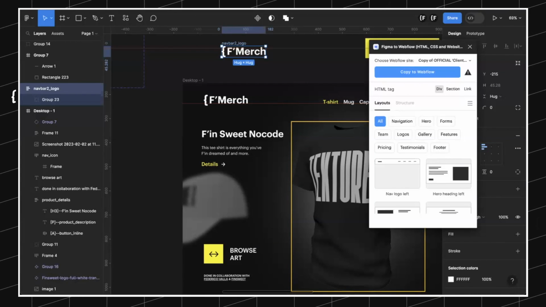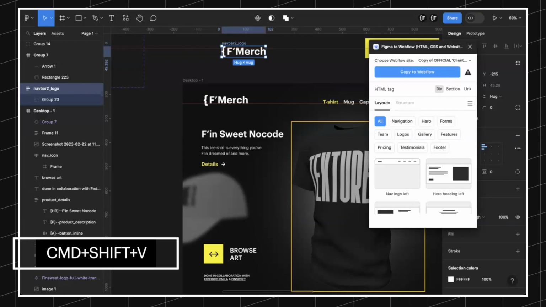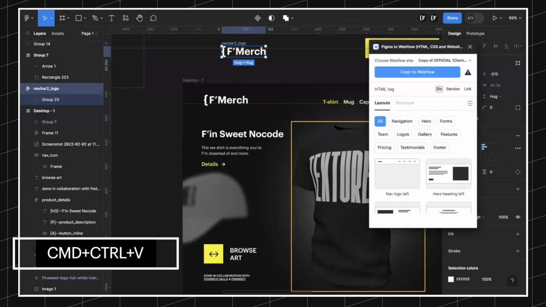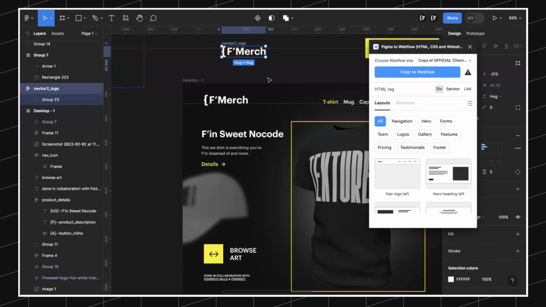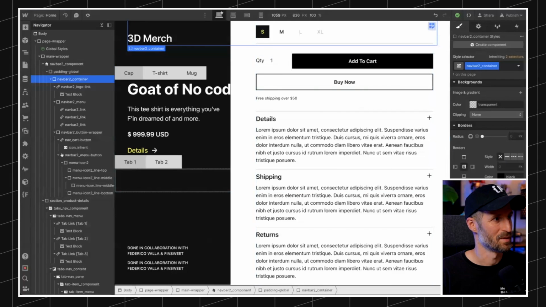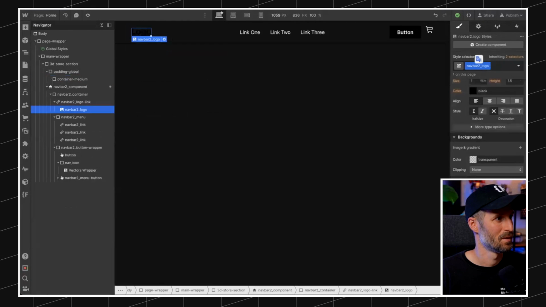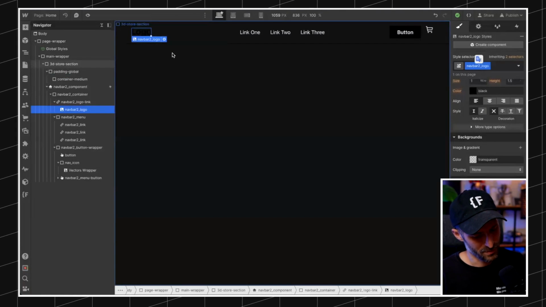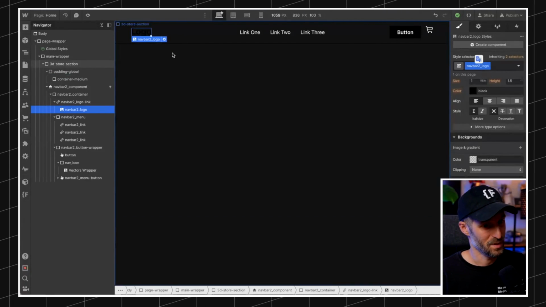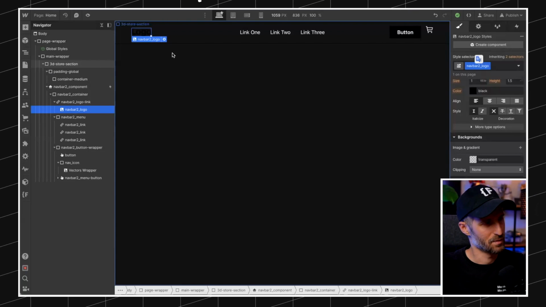And those two commands are Command Shift V and Command Control V, as I remember. So those two control how exactly you would paste your stuff inside of the build. Okay, so I should not do this. I will move it here. So let's test it. If you Command Shift V, it means that Webflow is the master, right?